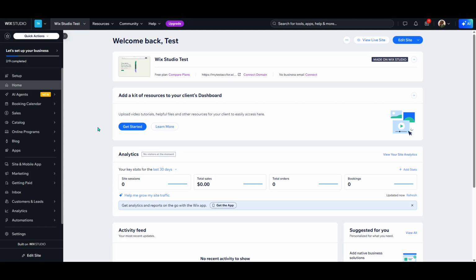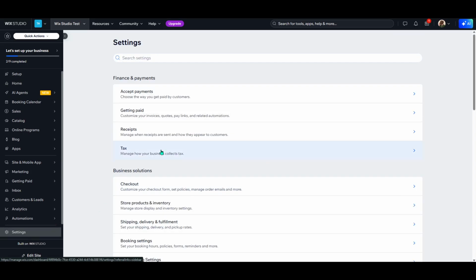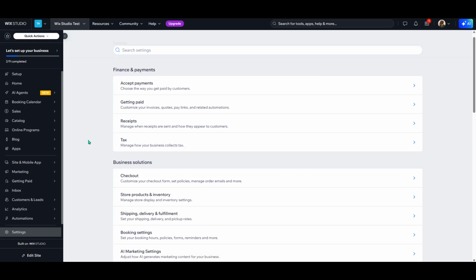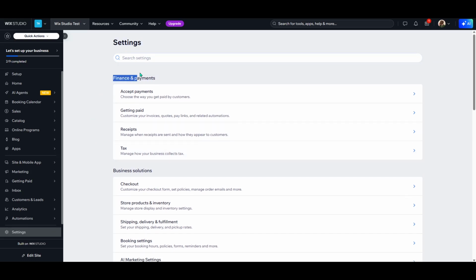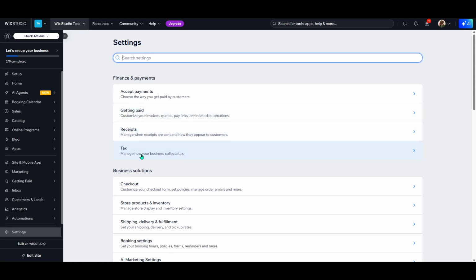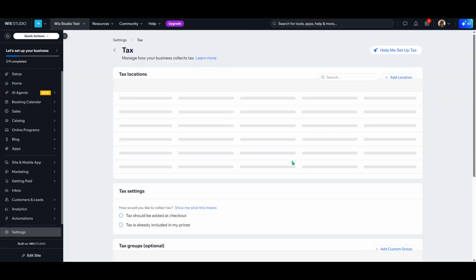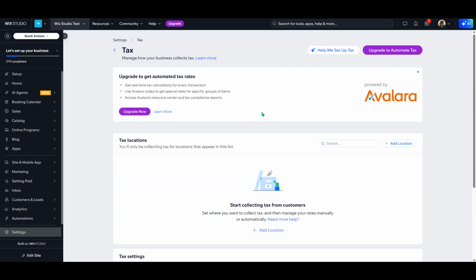Start on your site's dashboard. From here, head to Settings. This is your control center for store policies, payments, shipping, and of course, taxes. If you don't see it right away, look for it in the main menu on the left. Inside Settings, select Tax. Depending on your version, it may appear as Sales Tax or Tax and VAT, but it leads to the same place.